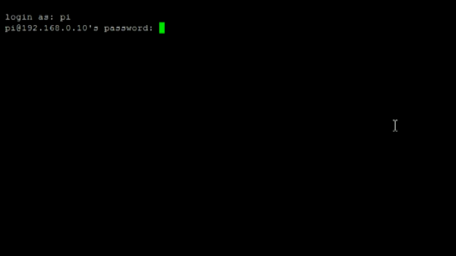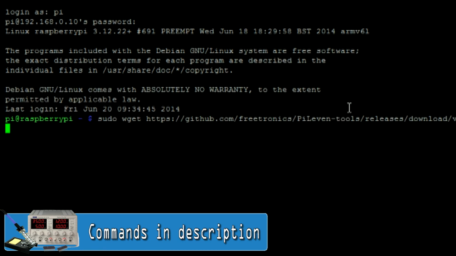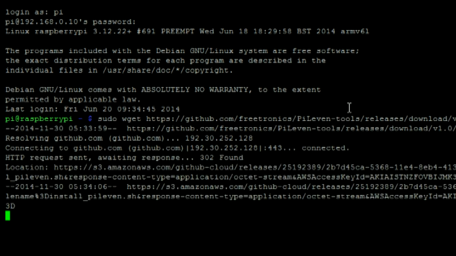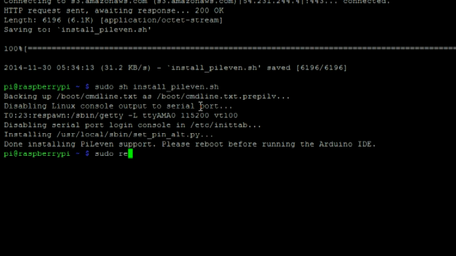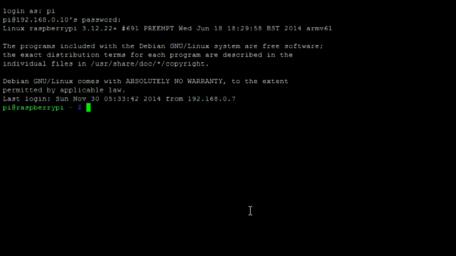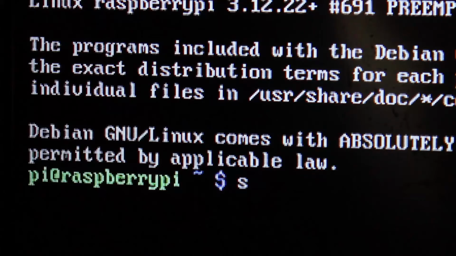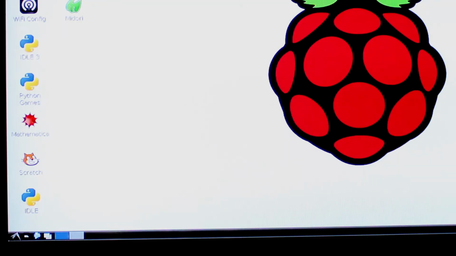We can then log into our Raspberry Pi and get a copy of the PiLeven installer script. We can then run that script with this command and reboot the Pi. Then install the Arduino IDE with this command. Then begin a new graphical user session and launch the Arduino IDE.